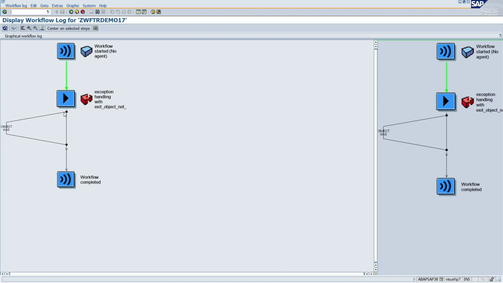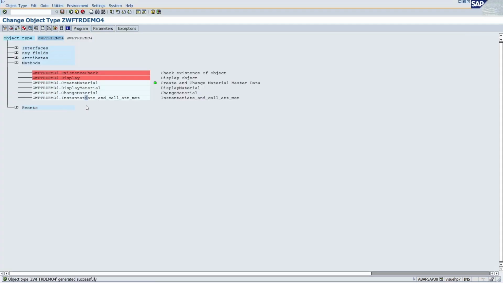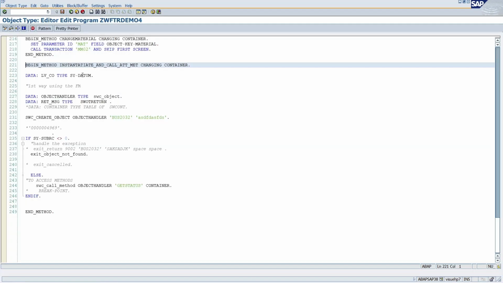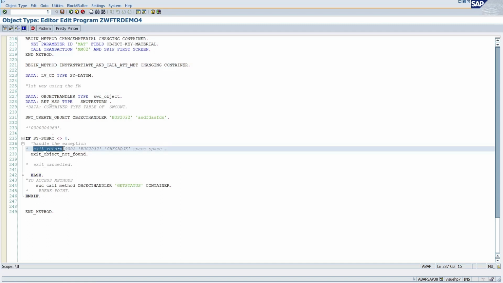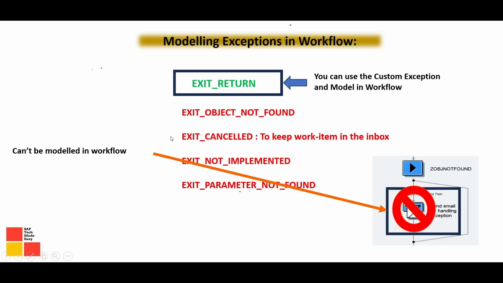So the simple understanding is this: if you use any standard macro apart from exit underscore return, you will not be able to model the branch for the exception, and that will not work. Okay, good, fine. Now let's discuss how we can implement the exit cancel.